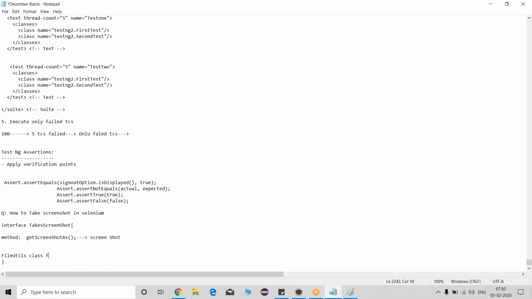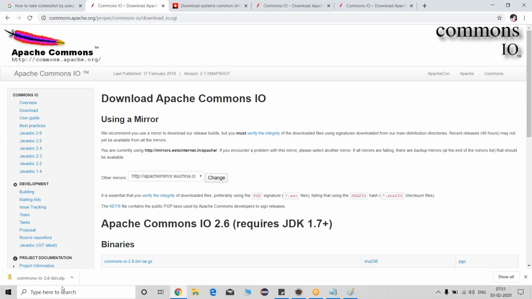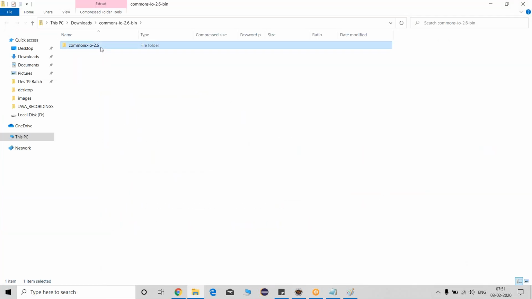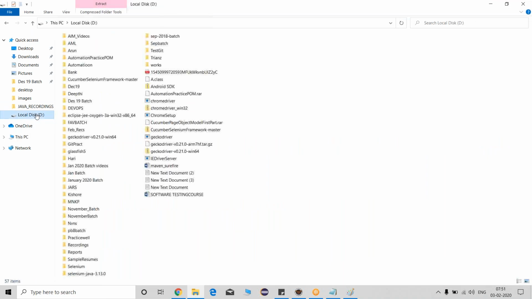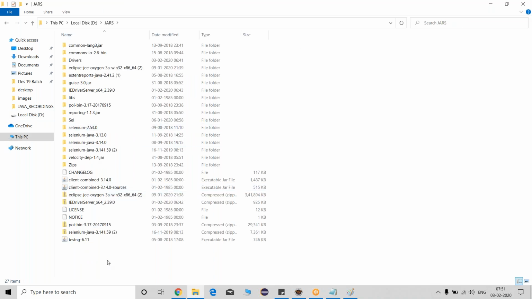So File utils, it is a class from where? From the Java Commons IO jar. You have to download this Java Commons IO. Okay, now I have downloaded this one. So this is the package, right? Let me store it into my D drive, into jars. Inside jars, let me paste it here.